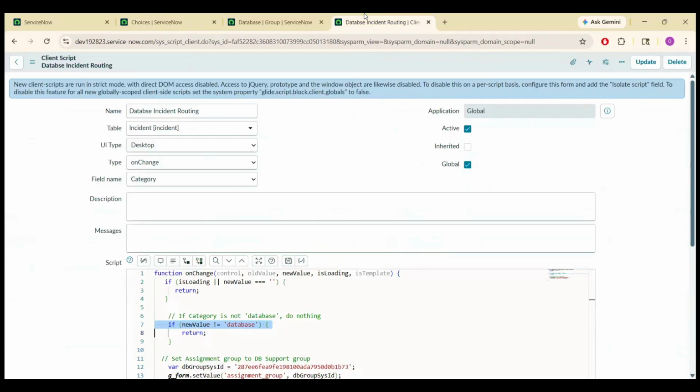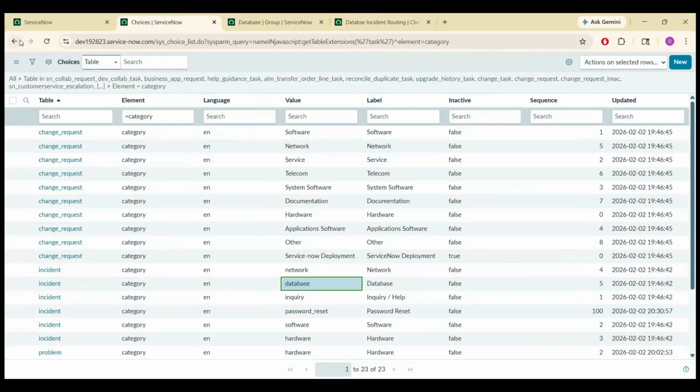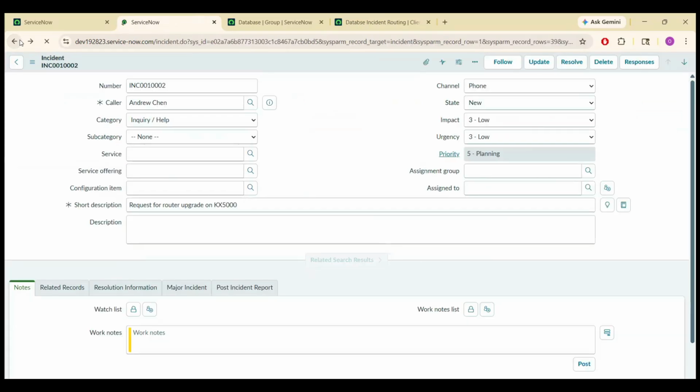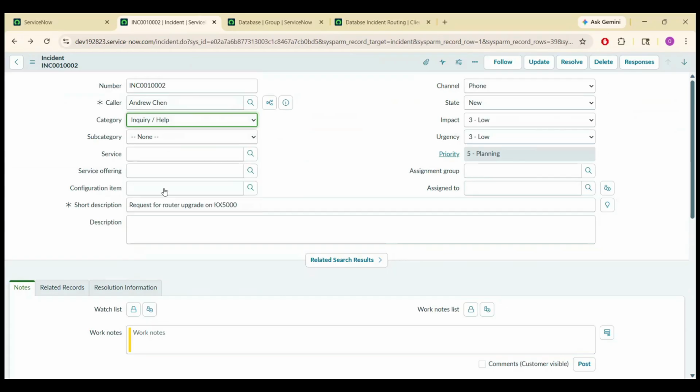So the same we are doing here. We are using small d database here. Okay, so it is fine now. So now let me again go back to the incident and see whether this on change is working or not. So now let me change the database. And yes, as soon as we select database, assignment group is coming here, right?